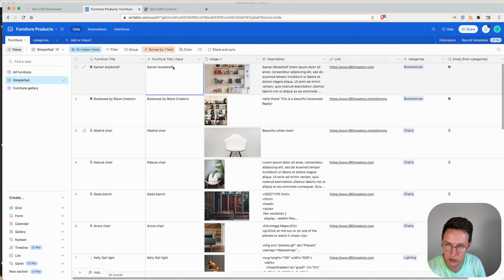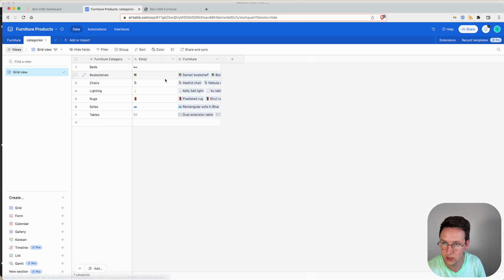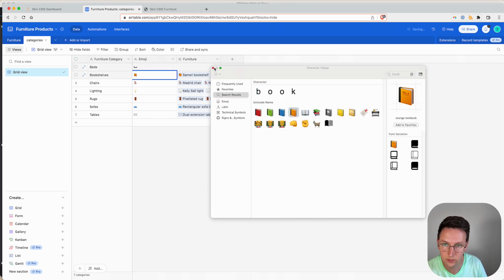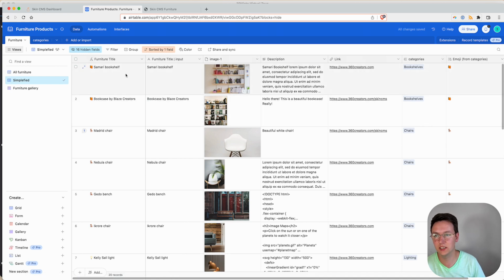When I change this over here, this is going to change. When I change the emoji from the categories, it will change all these titles over here. So I can change this to another book. And now we can see that all the furniture titles have changed the book emoji. Now this is one of the many examples how you can combine data from another category into all these products.